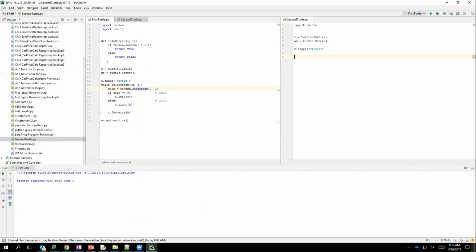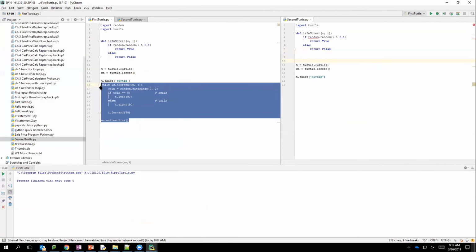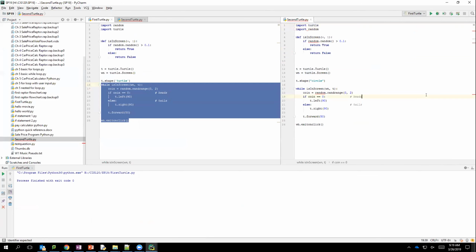I'll just copy that other code since I've got it right here beside me. I'm going to copy this function and put it right here at the top of my code. And then I'll copy everything after setting the shape, that while loop. Now, if you notice, I have an error every time that random function is used, because I'm missing the import random statement.